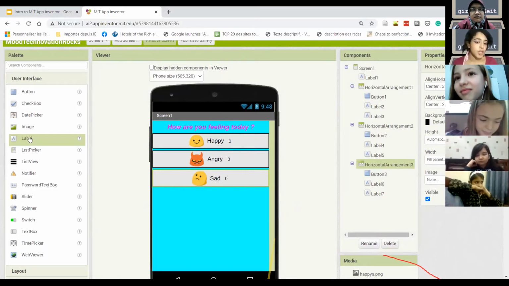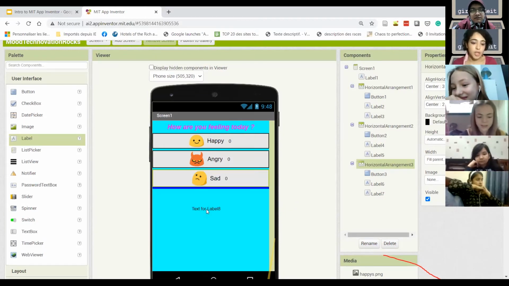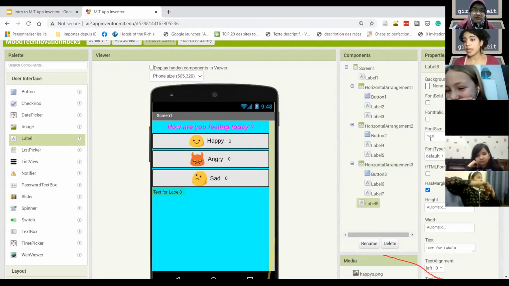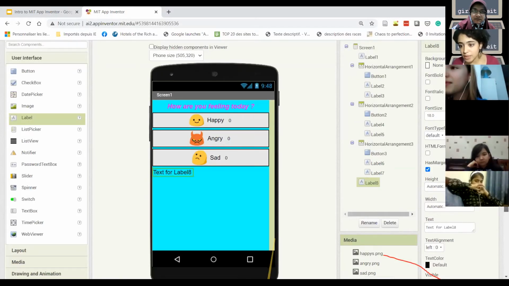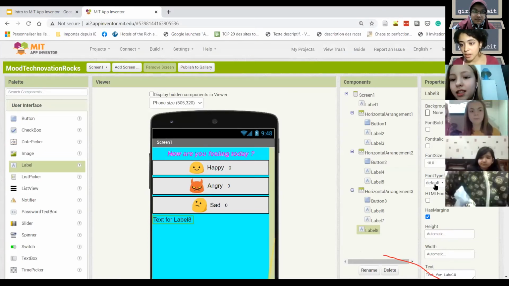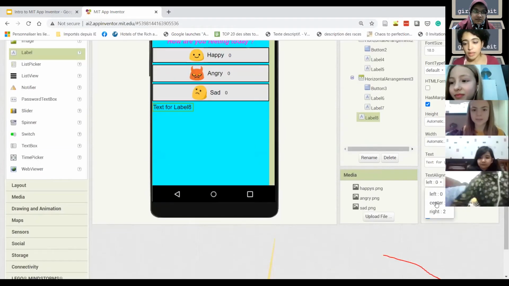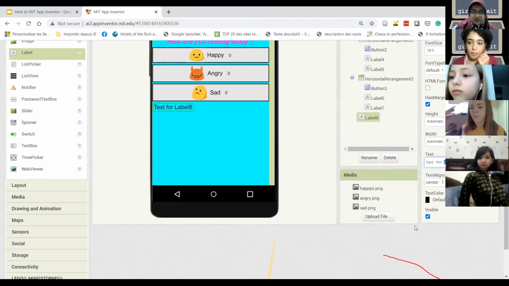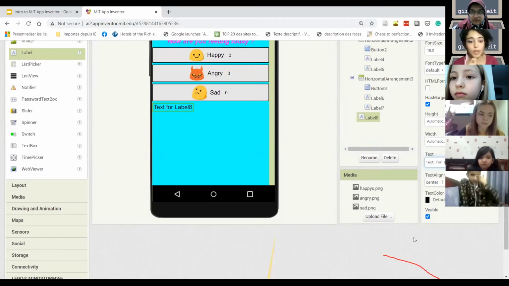So we're just going to add a label, and this is going to be where we show the message and tell them, hello, if you are sad, don't be. If you are happy, have a good day. So we're going to change in the properties the font size to be 18, and we're going to make it in the center. And of course, the text for label 8 is going to change later, and Warda is going to show us how to do that in the code.